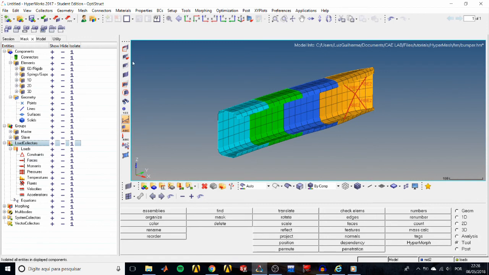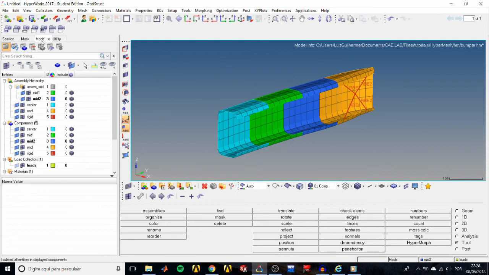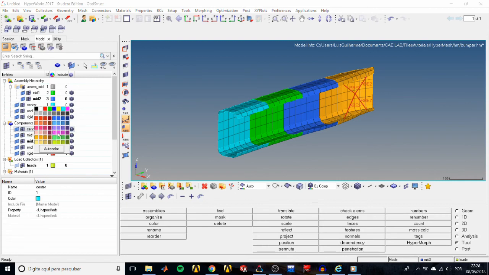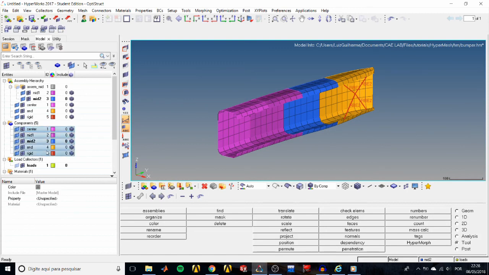Finally, we may want to change the color of our entities. So go back to the Model tab, click on the color square, and choose any color you want. If the colors become too alike and it's hard to differentiate components, you can select your entities by clicking on the first, hold the Shift key, click on the last, click on a color square, and select Auto Color. So HyperMesh will try its best to assign different colors to them.